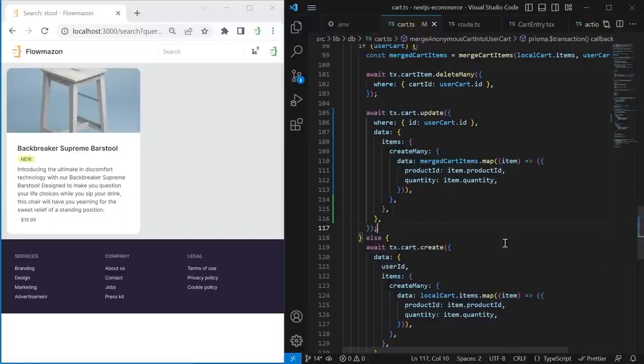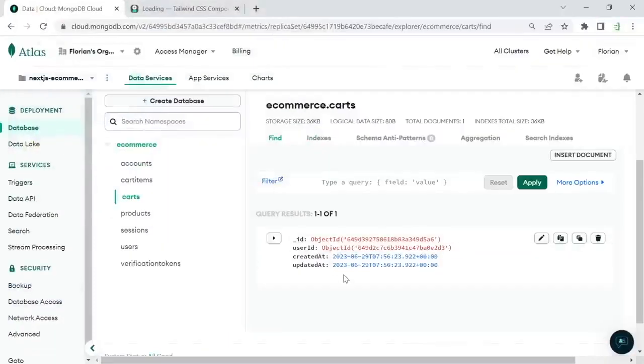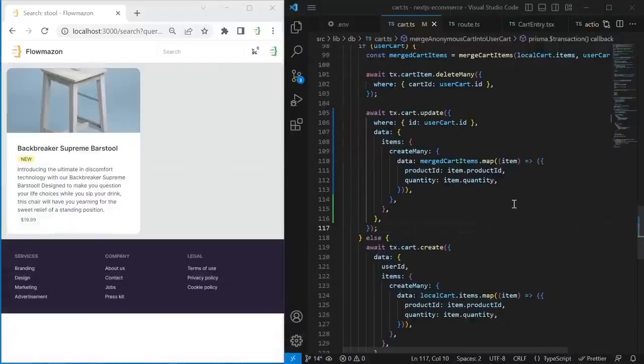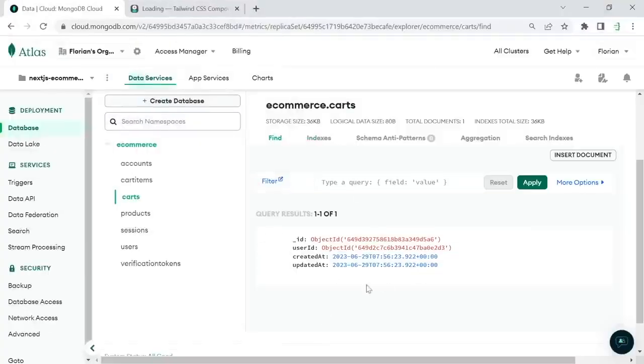Unfortunately, this still doesn't update the updated add timestamp, because this by default is only updated if we actually make changes to a card document, so to a value in here. There is an active discussion on GitHub about updating this updated add timestamp of the parent document when we do a nested query like we are doing here. So in the future there might be a setting that you can change to enable this so that the updated add timestamp of the card is updated automatically, even when we only update the card items. But right now this doesn't work yet and we have to find our own workaround.